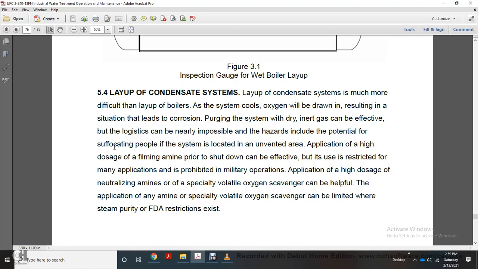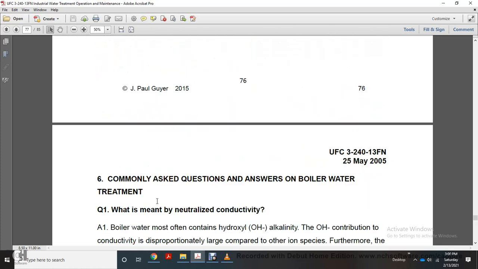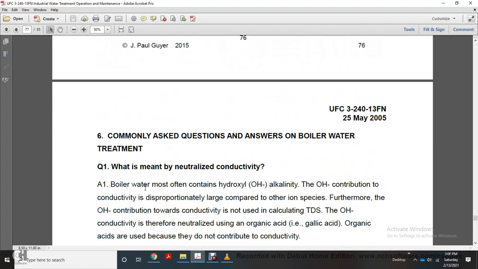Application of high-dosage neutralizing amines, specifically a volatile oxygen scavenger, can be helpful. The application of the amine or special volatile oxygen scavenger can be limited where steam purity and Food and Drug Administration restrictions exist. Question six, commonly asked about boiler water treatment systems: what is meant by neutralized conductivity? Boiler water often has a hydroxide alkalinity, OH, contribution to conductivity that is disproportionately large compared to other species.